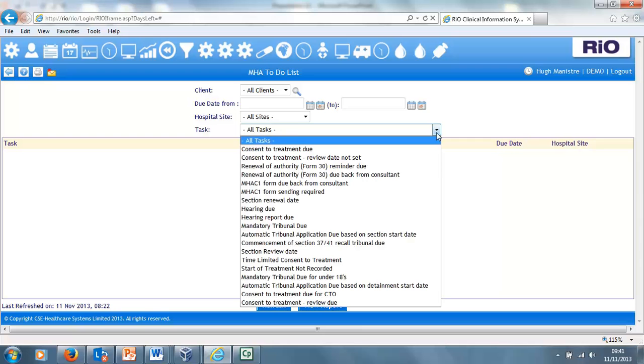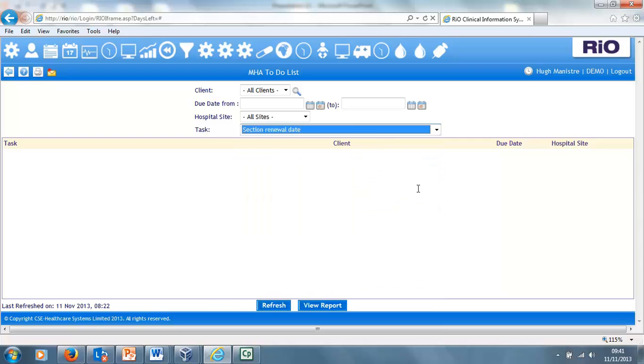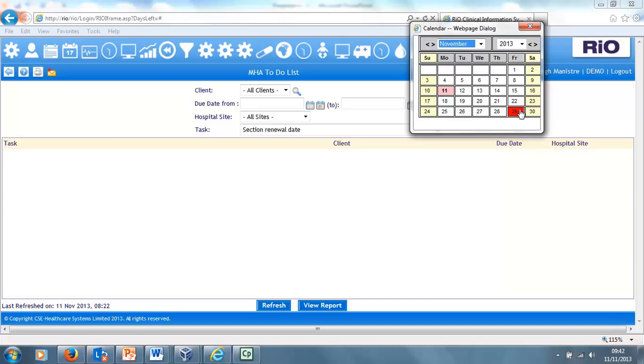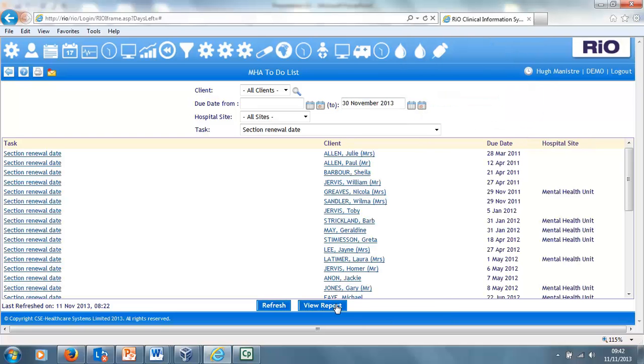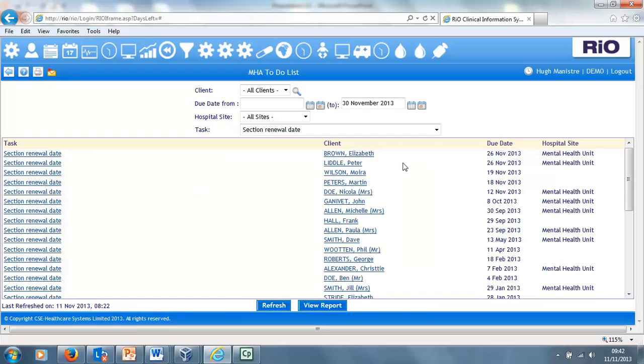So let's suppose I'm interested in looking for section renewal dates, and if I were to populate a to date here to the end of the month, for example, and then view that report, it will pull back a list of section renewal dates. If I sort by the due date of those renewals, then we'll see up at the top of the list the ones which are going to fall due in the last part of November.